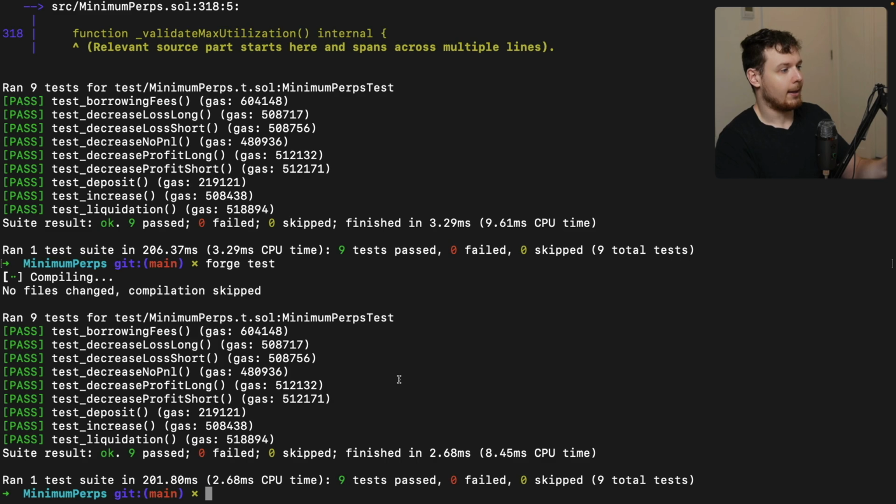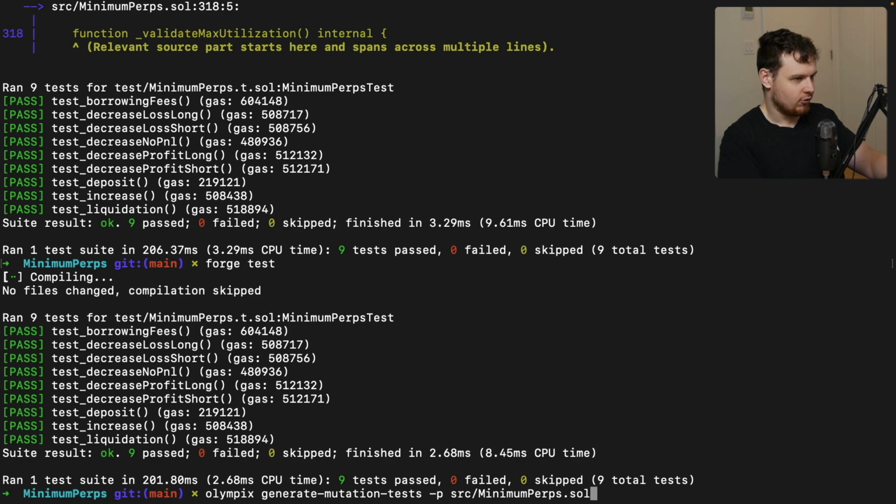So the whole process of generating mutants and then testing them is pretty long, and you've got to compile every time you put in a new mutant, run the tests. So it's a bit of a time-consuming process, but Olympix has made it very easy. It's basically all done in the cloud, and then they'll just send you an email when it's done. So what we can do is generate mutation tests and then specify the path to the contract.